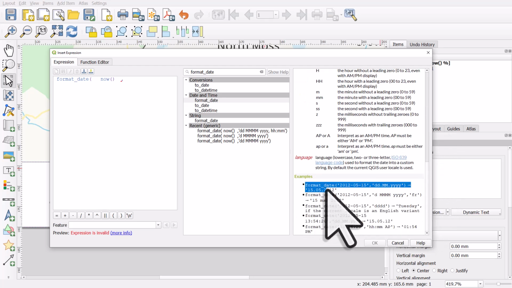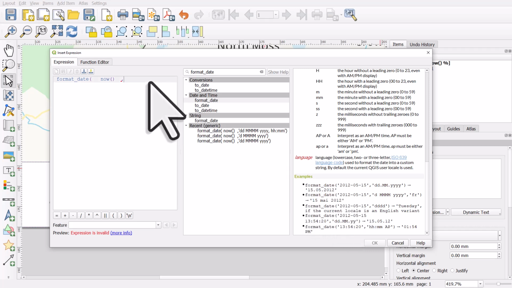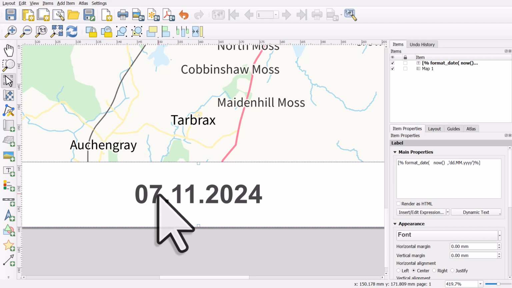So here, for example, if I do a single quote and do dd.mm.yyyy and a single quote and close the bracket, we see a preview and that will show us what's going to appear. So let me click on OK. So now our date is formatted 7/11/2024, but there's dots in between it and not everybody wants that format, but that's fine.